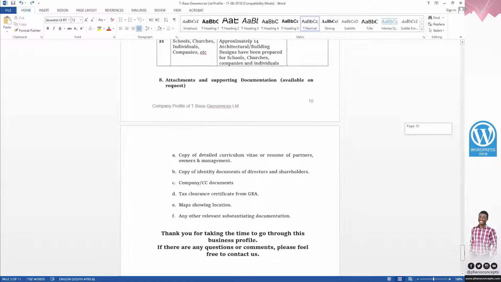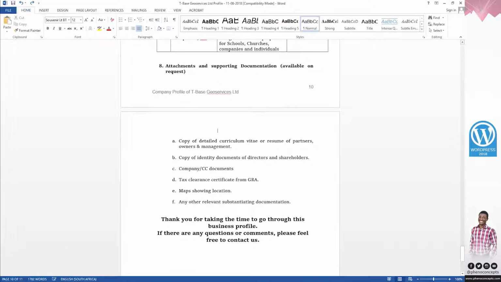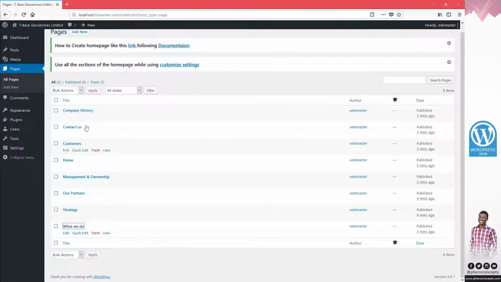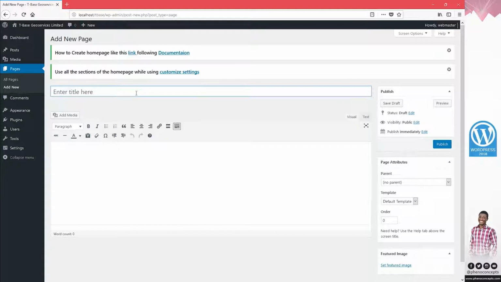Okay, I said we will be creating a custom page for this one. Should it be a page? Yeah, it should be a page. So I'll call that relevant links. Sorry, my caps lock is on. Relevant links.